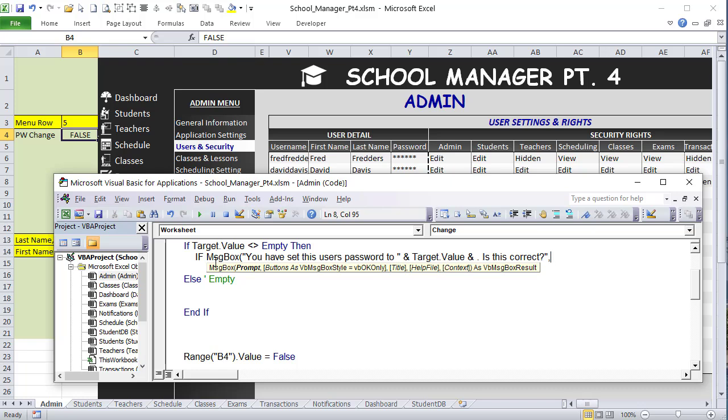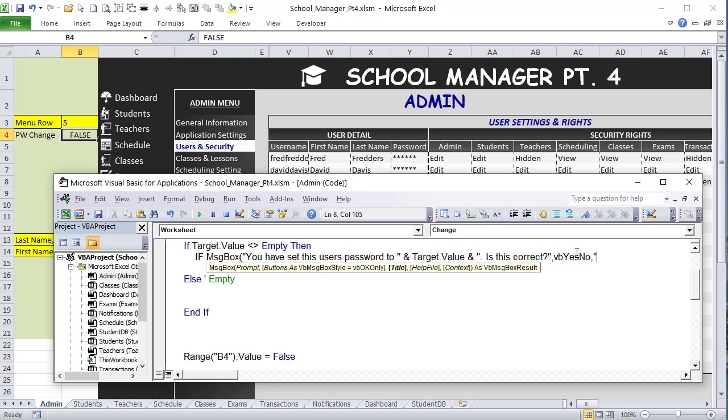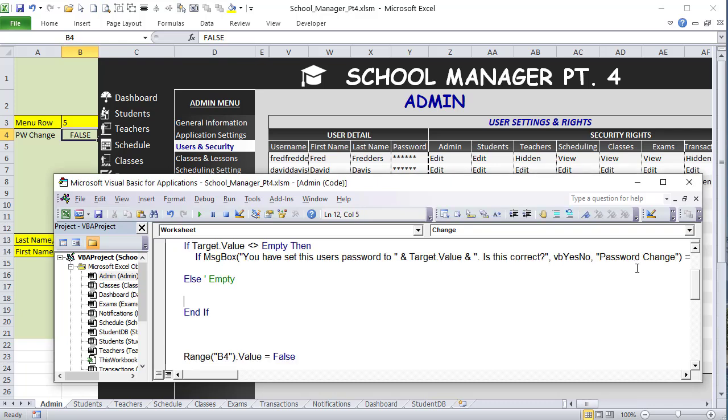Then what I want to do is, there we go. Missing parentheses there. Okay, comma, vbYesNo. Give them the option, yes or no. And then we'll say password change, okay? So it's going to go from nothing or something, password change. That's the title we're going to give it. Equals vbNo. If it's no, then exit the sub, right? But we can do more than that.